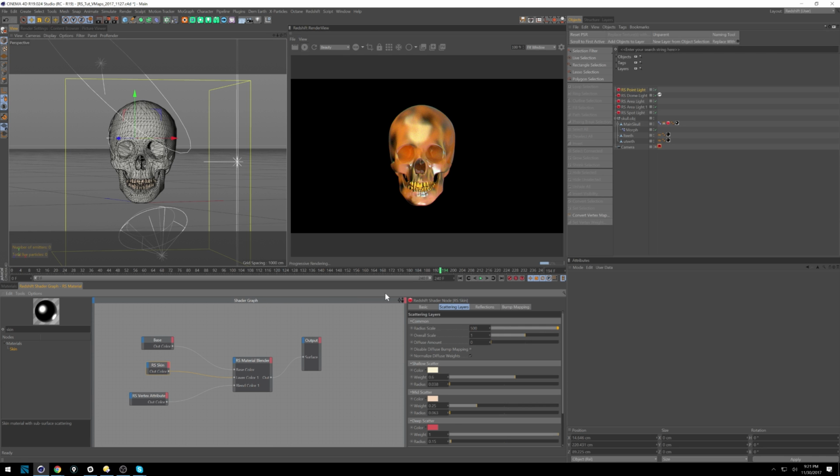So maybe we'll do that. We're gonna scale down, soften it up a little bit. It's kind of getting too involved with the metal.